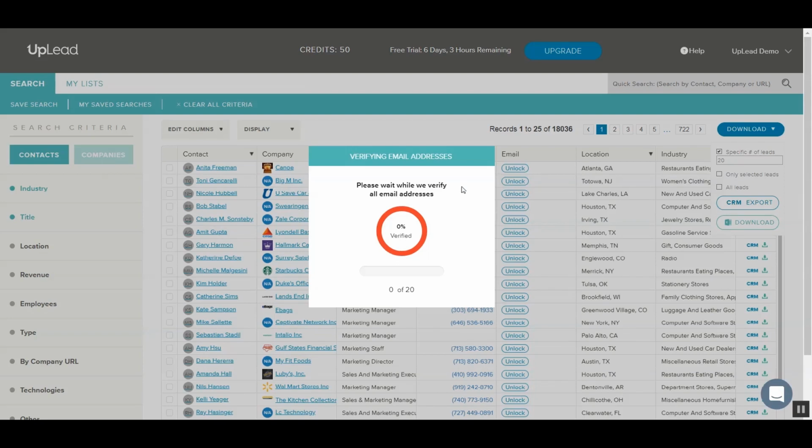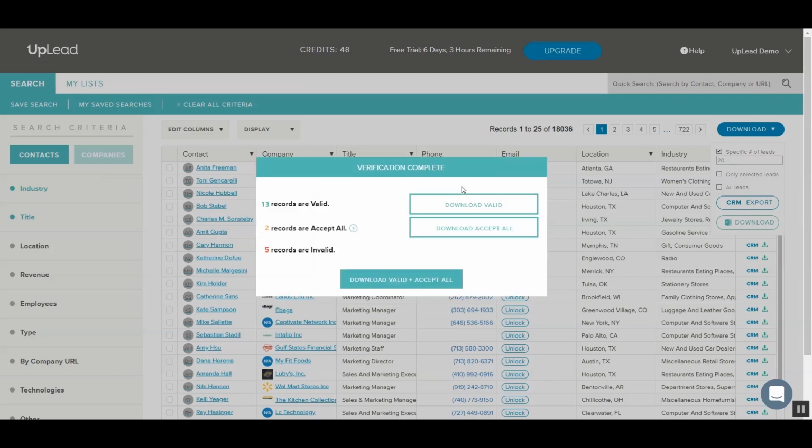UpLead verifies all email addresses in real time upon downloading, exporting, or unlocking. Once the verification is complete, you will see a pop-up which will show you the validation response codes for each email address. You will see one of 3 response codes: valid, accept all, or invalid. Here's an explanation of each response code. Valid means the email server allows verification, and the email is 100% verified. Valids are 100% valid at the moment of download or export.